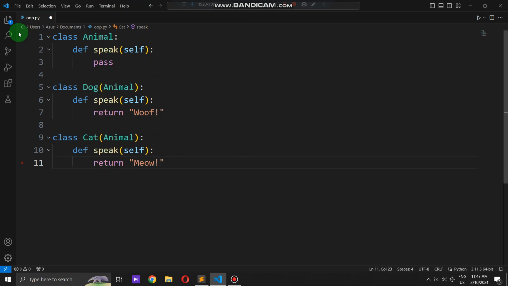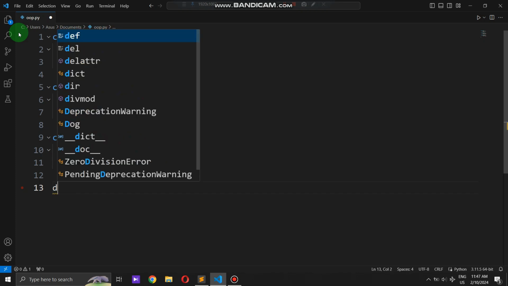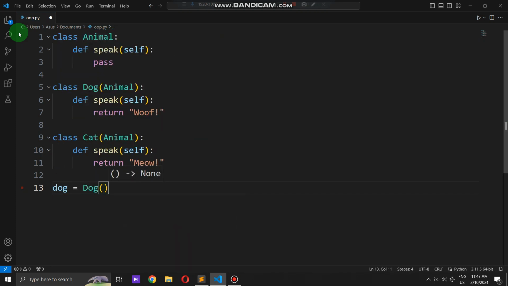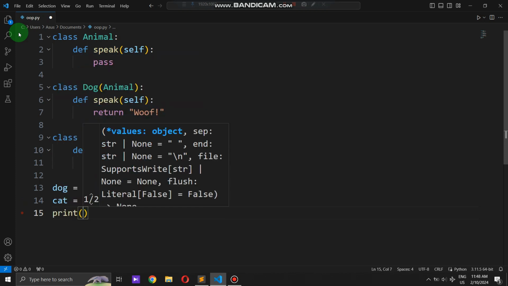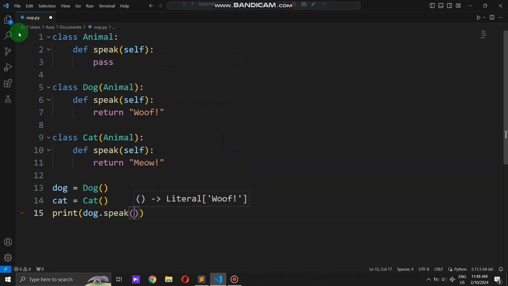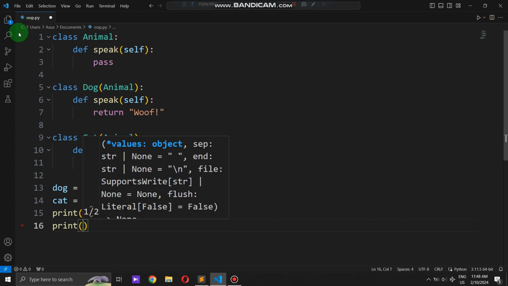Instantiate objects and demonstrate polymorphism. Start typing dog equals Dog and cat equals Cat. Next, type print dog.speak. And finally, print cat.speak.